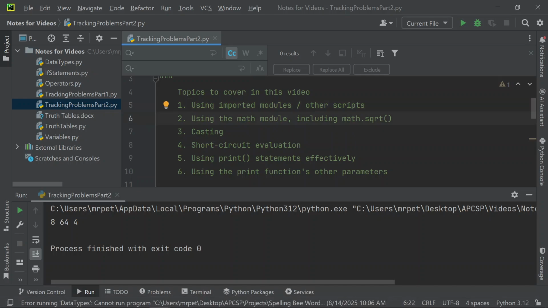Alright, hello everyone, and welcome to the 12th video. This video is on tracking problems again. This is part 2, and this part is meant to be watched after you've watched the video on if statements and truth tables. We'll be using Boolean expressions and if statement logic in this video.